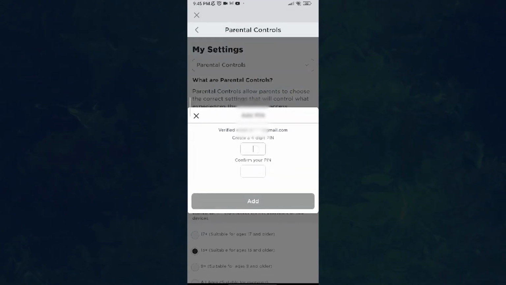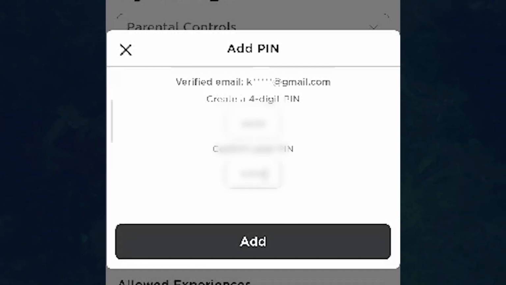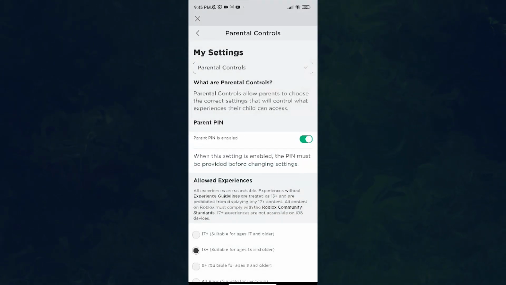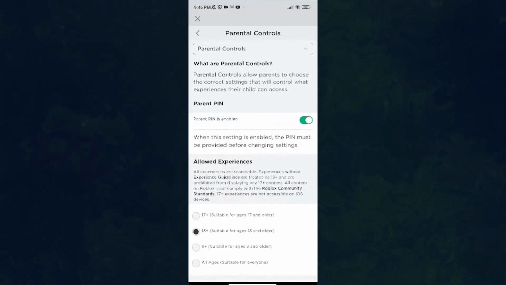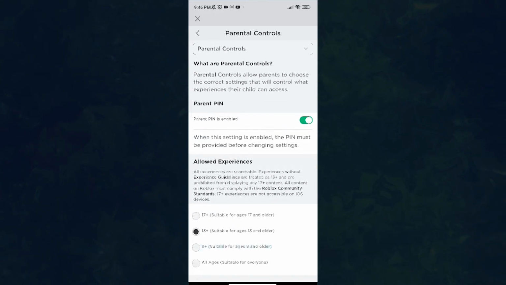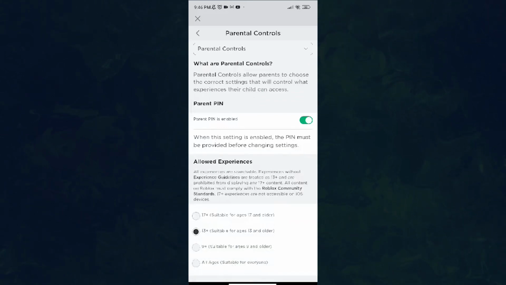And now I'll be given the opportunity to add a pin. A four-digit pin, so I'm going to put a four-digit pin, and what this does is it won't allow any change of settings or the ratings, allowed experiences. It won't be changed unless the pin is put in, so the kid can't change anything, right? So let's try and click on one of the allowed experiences here. As you can see, it's now requiring the account pin to be entered before any changes are made.